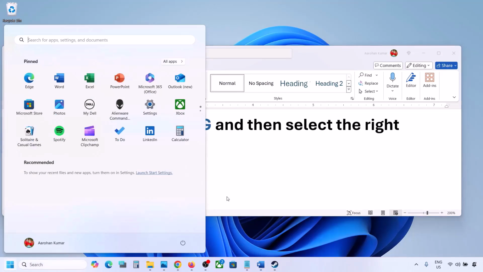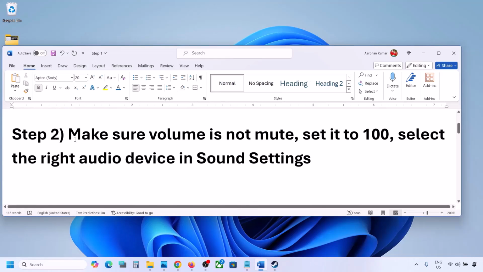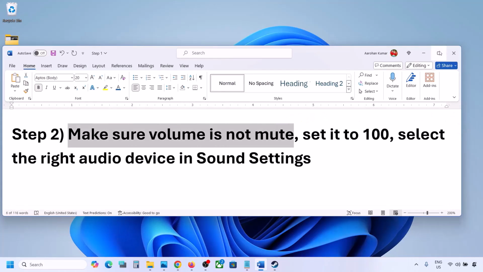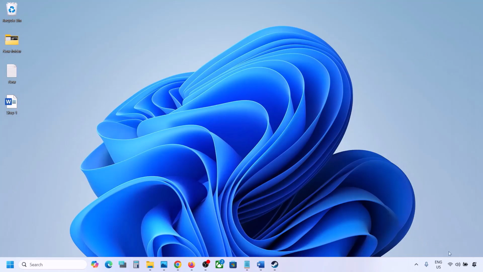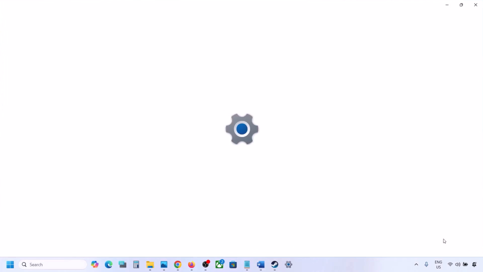Now the next step is to make sure volume is not on mute. Sometimes we have it on mute. So make a right click on the bottom right, here you can see the speaker icon. Make a right click on the speaker icon and then click on open volume mixer.